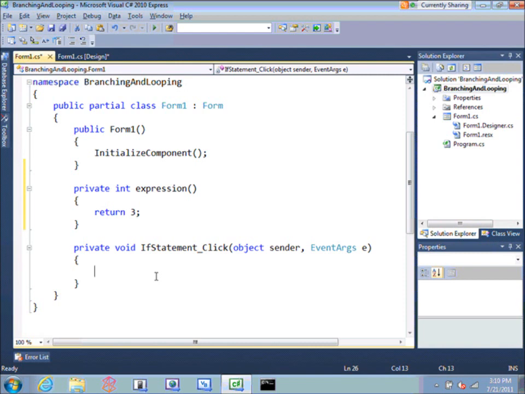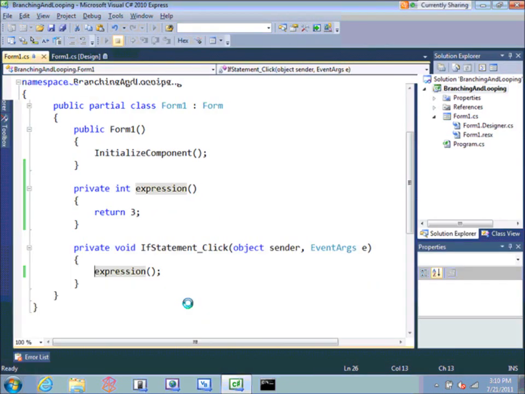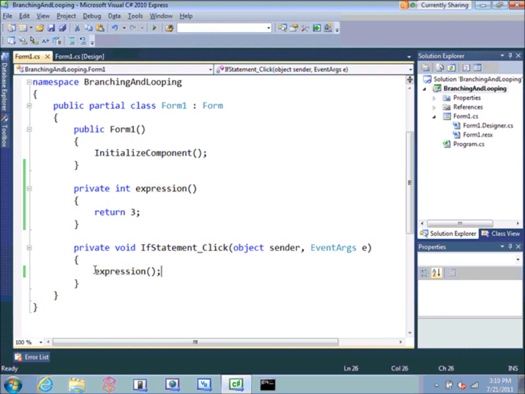The first thing that we can do to test this is we can just simply say expression, just like that. Notice that we're not doing anything with the return value. In C#, it's perfectly legal to do that. So when I run the code and I click the if statement, nothing happens because we didn't tell it to do anything. So that's doing exactly what we told it to do. It did return a 3, though, through the path.